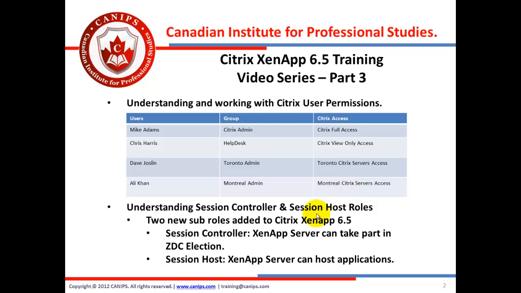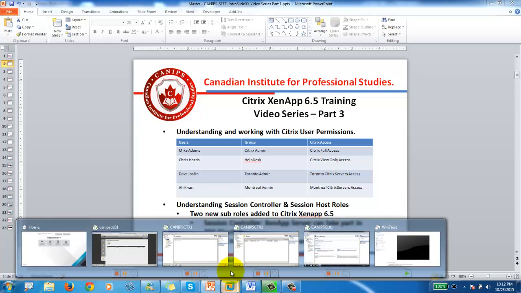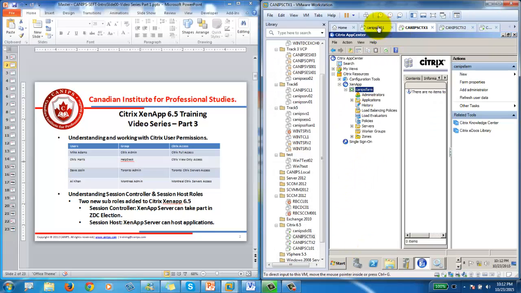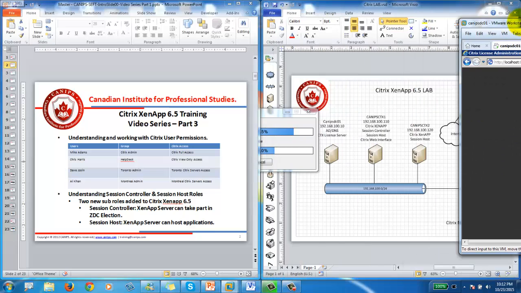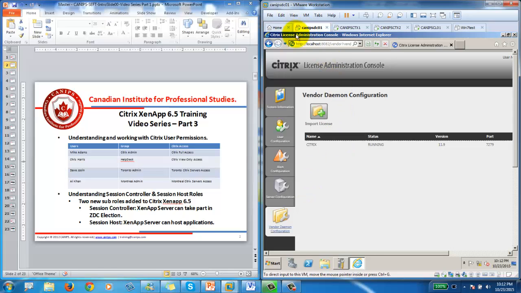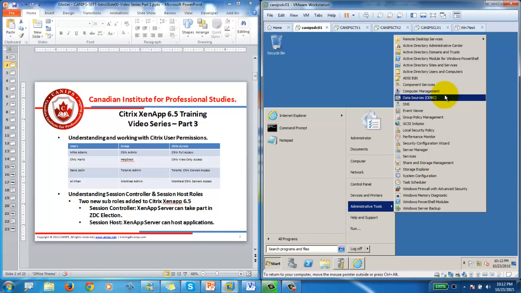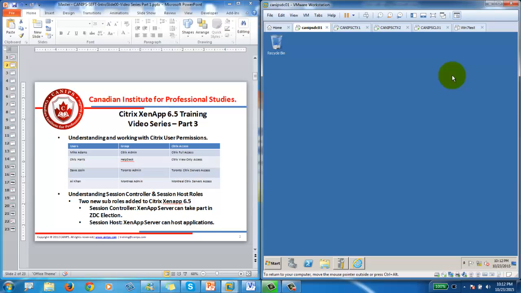So let's get started. First of all I need to create 4 users and 4 groups. I'll put this aside, and on this side I'm going to go onto my DC, because all this needs to be done on a DC. This part needs to be done just on a DC, and the next part will be done on Citrix. So at the moment I just need to go to the DC, go to Start, Administrative Tools, and Active Directory Users and Computers.